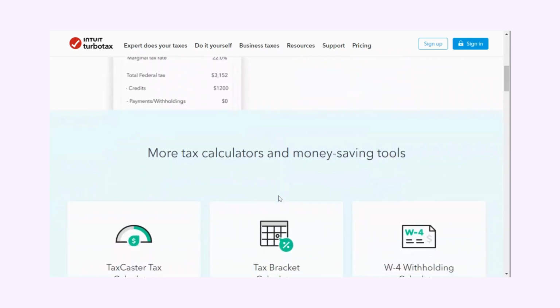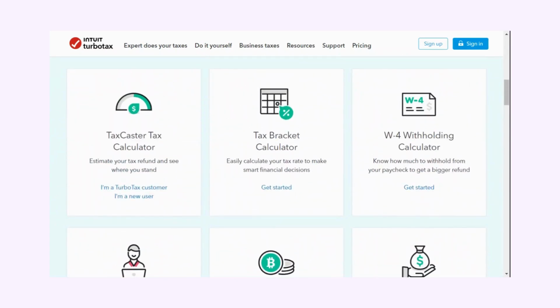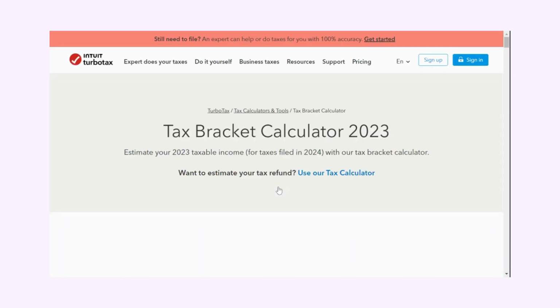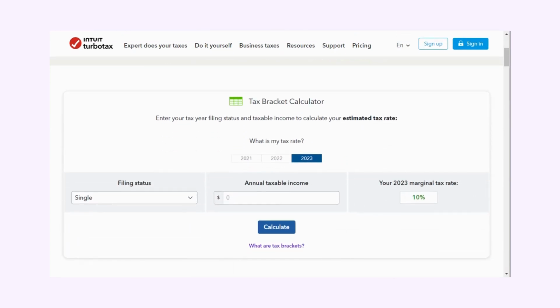Now, the other option you have of locating your tax bracket is to look on this website here from TurboTax. You have a lot of different calculators on here, but we're going to focus on the tax bracket calculator. Click on Get Started, and you're going to come to this page here. At the very top, you see in big letters, Tax Bracket Calculator 2023. Make sure it's the current year you're trying to find that tax rate for, because again, these numbers do change a lot. You want to go to the filing status and pick your right filing status. Then you go to the annual taxable income. You're going to plug in that $58,000 that we have as an example, and the marginal tax rate is going to show at 10%, but when you click on calculate, it will update to be the right amount for you.